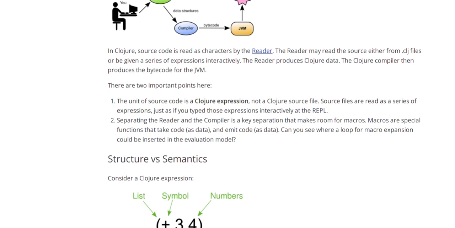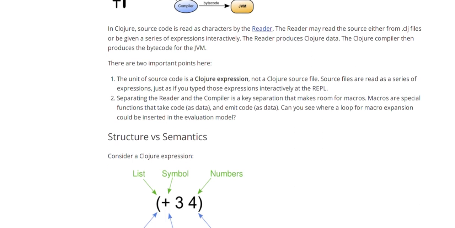There are two important points here. The unit of source code is a Clojure expression, not a Clojure source file. Source files are read as a series of expressions, just as if you typed those expressions interactively at the REPL.